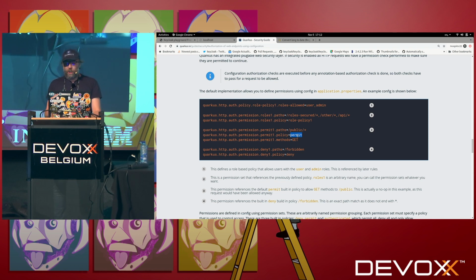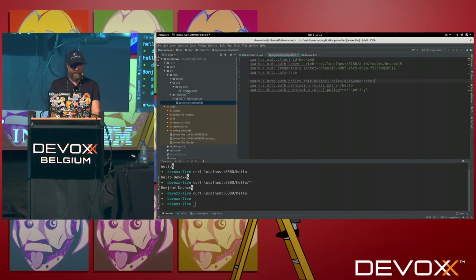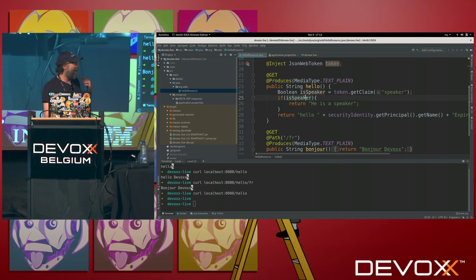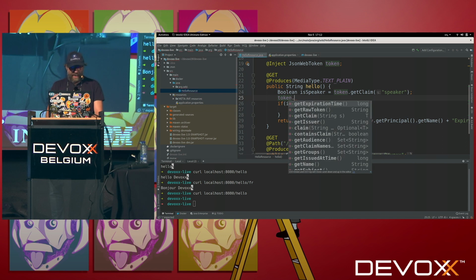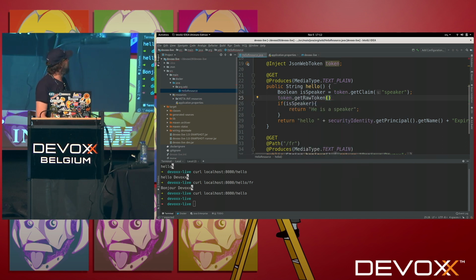What I really want to show you is how, once you get a token, so we are here, and for some reasons I need to call another service, another Quarkus service. How can I propagate the token to another service? So you could do it by yourself using any HTTP client, and in the headers you just have to call get raw token that will give you the base 64 token, and you do that.